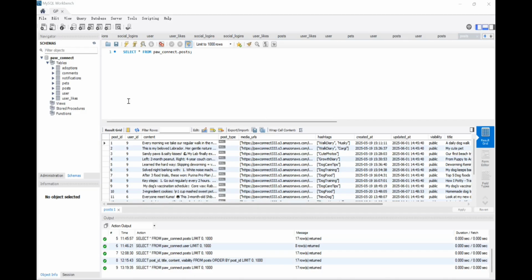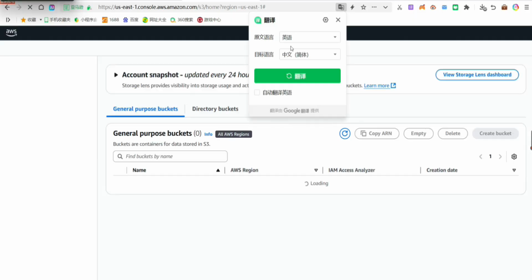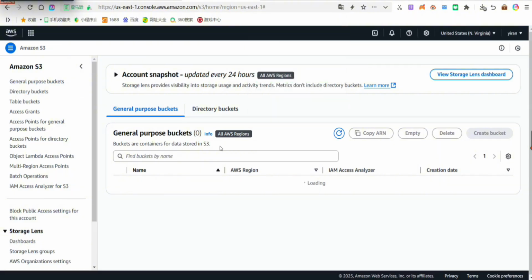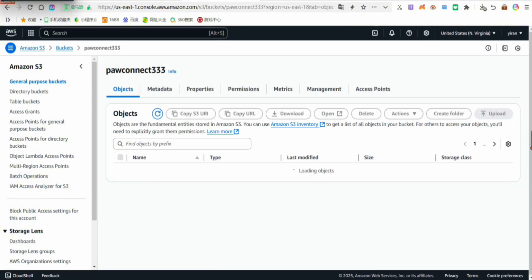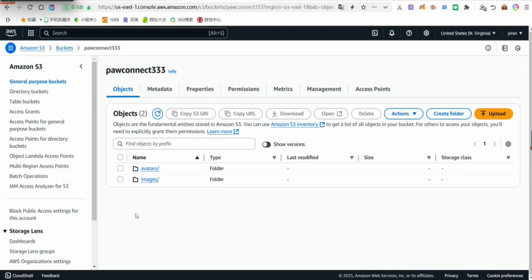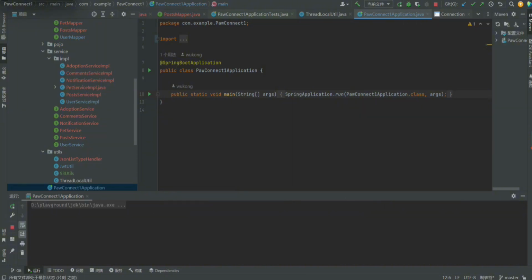For data storage, we use MySQL to store user information and pet details. For photos and videos, we use AWS S3 to store them. Let's look at the user management system first.